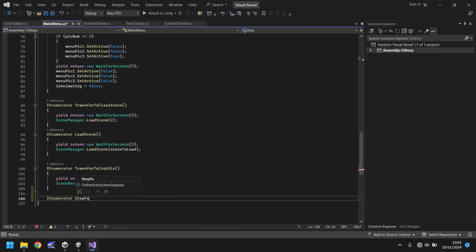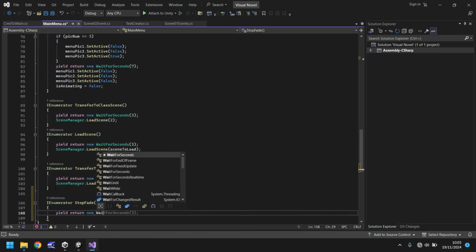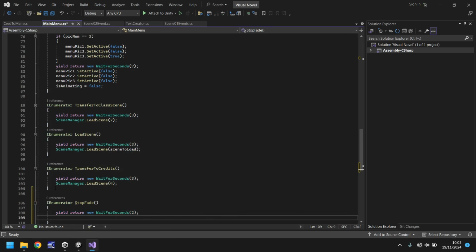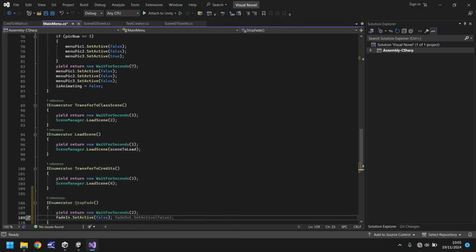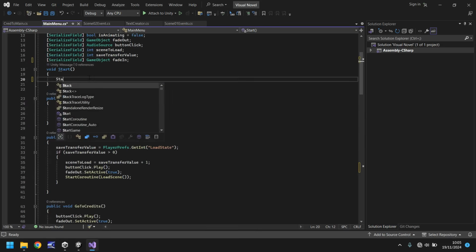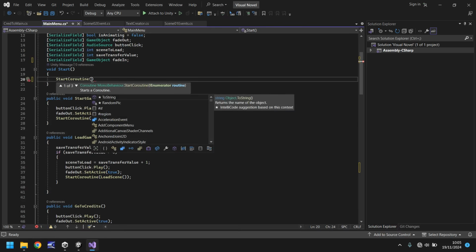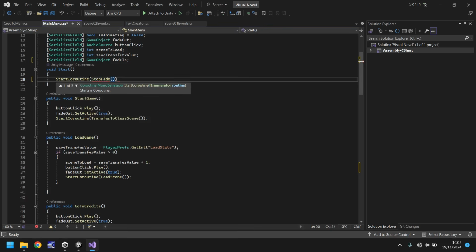And then we'll just call it StopFade. Close bracket, open curly bracket. And we'll have yield return new WaitForSeconds, and in brackets, 2, because that's how long our fading in takes. And then after that, we'll say fadeIn.SetActive, and in brackets, false, semicolon. And then back up to the top where we have the void Start, let's put StartCoroutine, and in brackets, the name of the coroutine we just put. So StopFade, open close bracket, semicolon, and save.